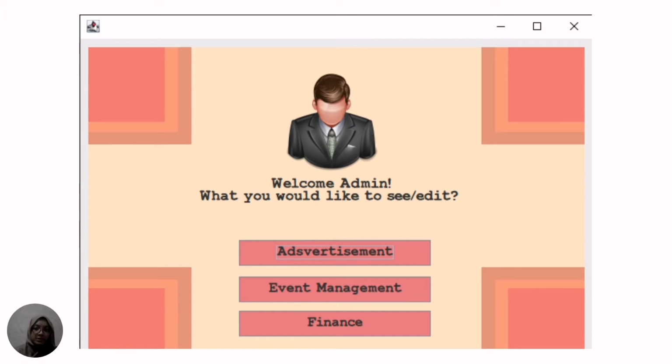JButton is used here to call another frame. For example, if you click on the finance button, then you will be directed to the finance frame.